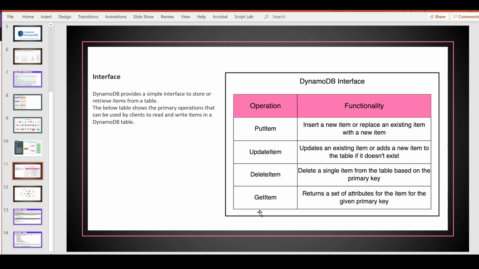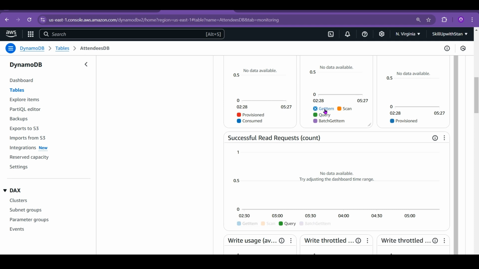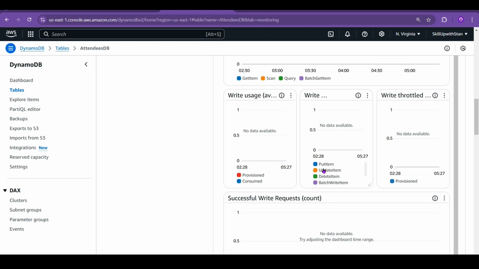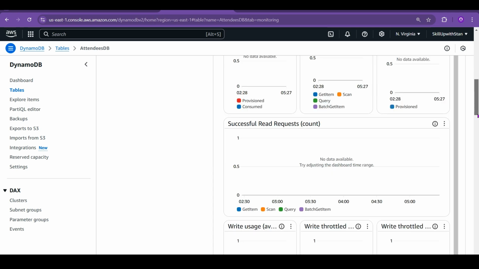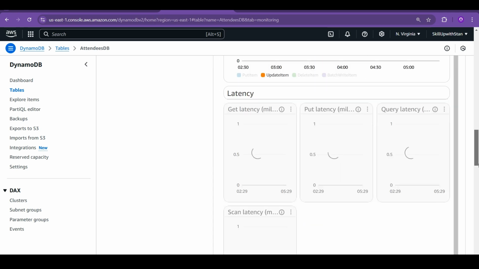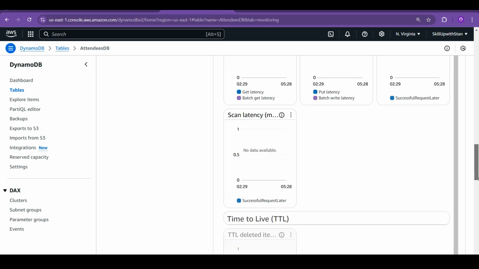And if your application has got specific things, for example, there will be a lot of updates happening or there will be a lot of retrieval happening, you can also go and understand those parameters here on how many get items or how many put items or how many updates are happening. This is the write related stuff, and there is a read related stuff here on the top. So they are categorized into read usage and write usage. And you can also measure the latency and performance.